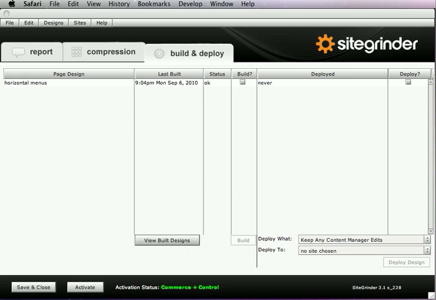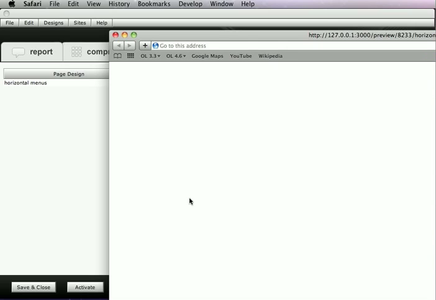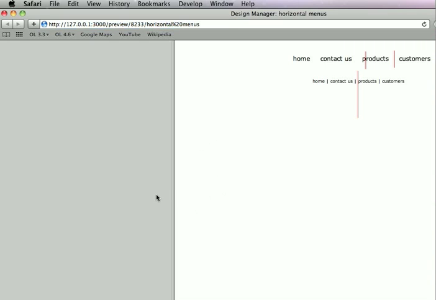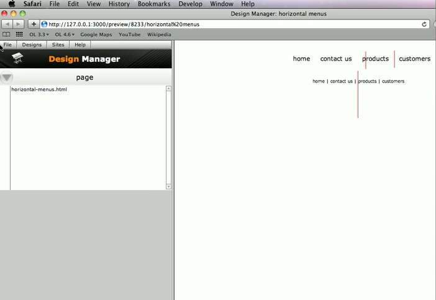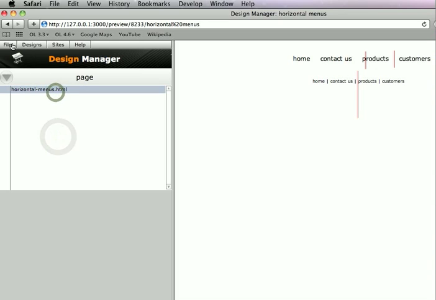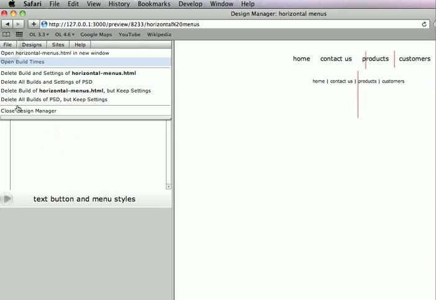So here we open this up in the browser. Scoot this over. And in a second, as soon as it loads here, there we go. Let's close the design manager, make it a little easier to see.